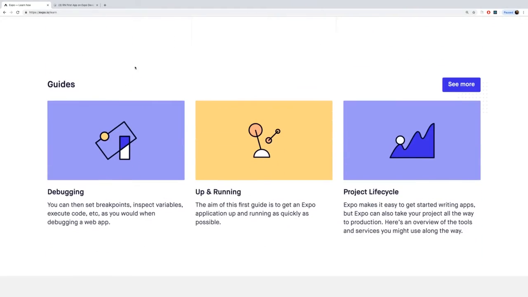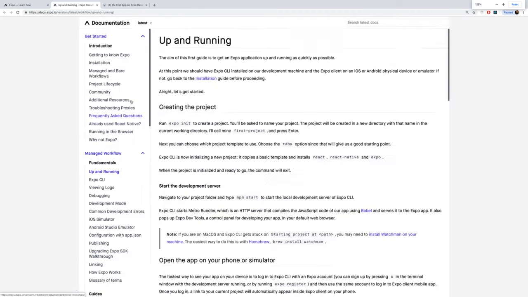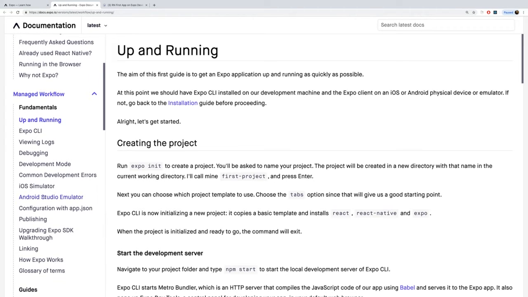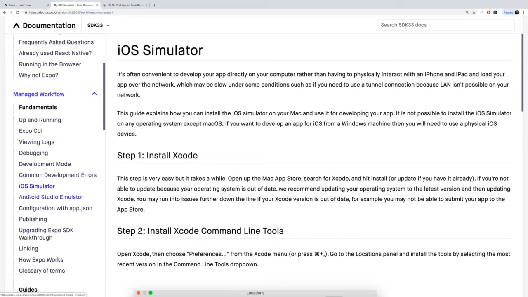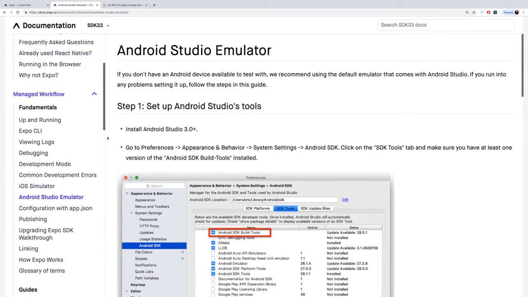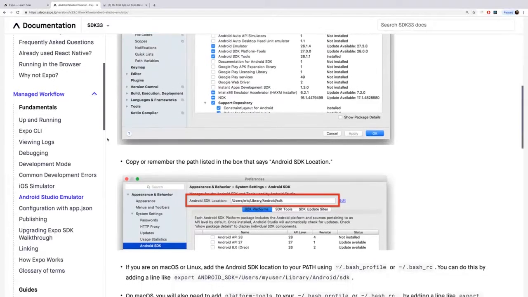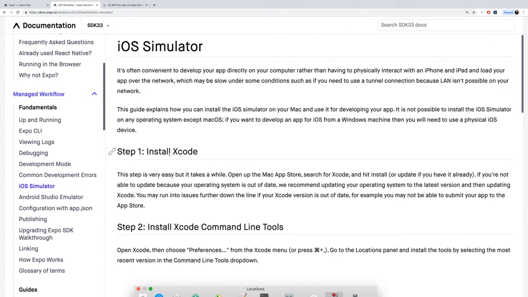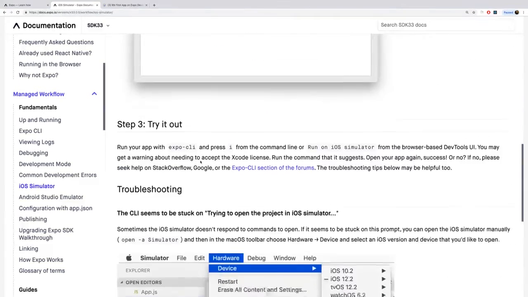To get started with that, go to that guides section down there and click on Up and Running. Doesn't really matter where you click though, in the end you just need to get to docs.expo.io, and there in the managed workflow, you can click on iOS Simulator or Android Studio Emulator. And there you'll learn how to install Android Studio and then launch a virtual device, or install Xcode, which is Apple's development environment, and launch an iOS simulator.